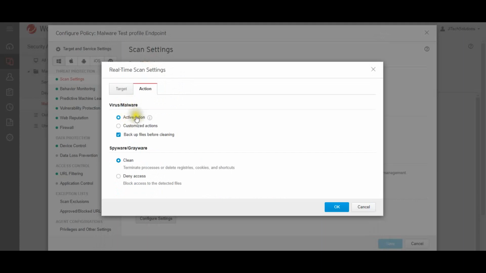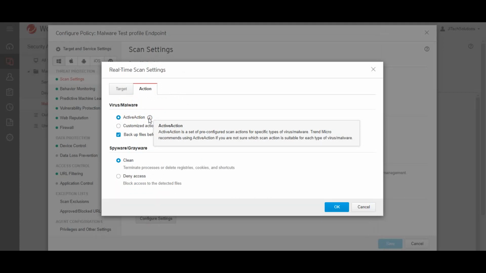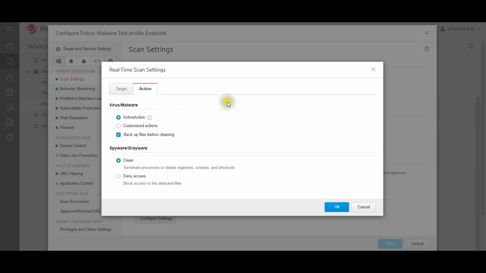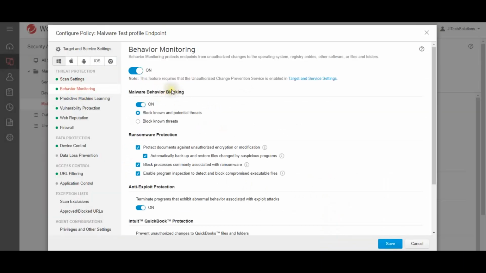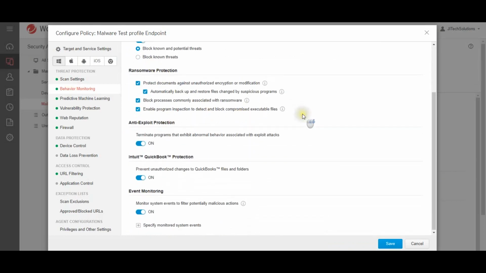Okay, so the action is ActiveAction. ActiveAction is a set of pre-configured scan actions for specific types of viruses or malware. TrendMicro recommends using ActiveAction if you are not sure. So we'll leave it at that and we'll say clean. Okay, behavior, it's on, it's blocking known and potential threats. All the ransomware stuff is enabled, anti-exploit is enabled, etc.